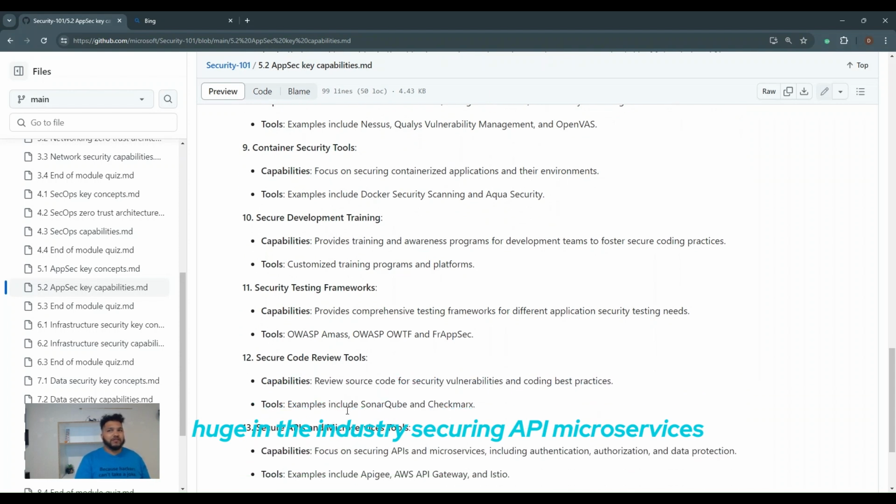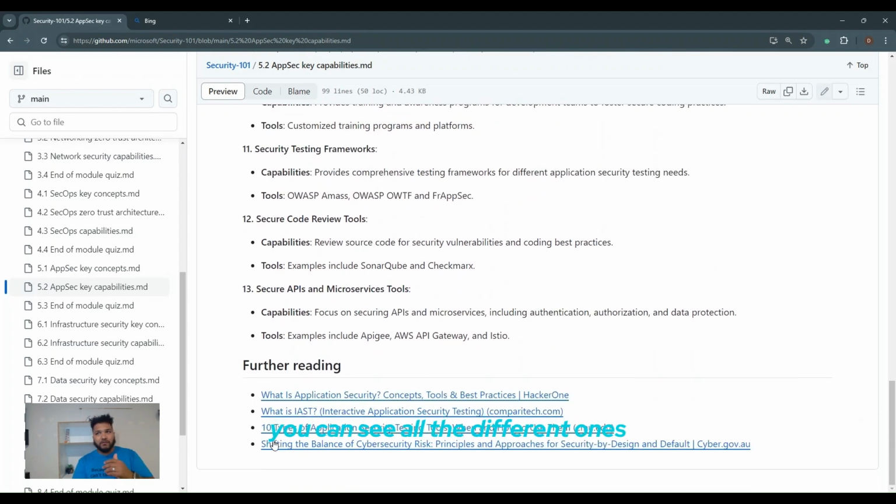Securing API microservices, AWS API Gateway, Istio, very big from a product side. Again, I'd say Microsoft Defender for Cloud. You can see all the different ones. HackerOne has some great resources. Cybergov.au, Australia has great security resources, one of the top security countries in the world.